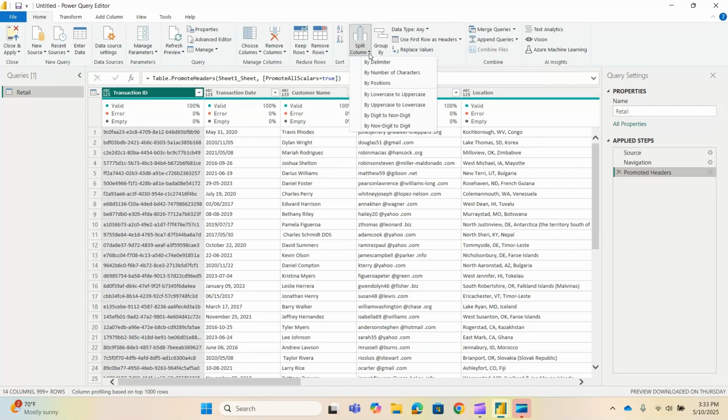And this is like split columns. You can split your columns by a delimiter, which we are going to use shortly. Other methods you can use to split your column are by position, number of characters, lower to uppercase. It just depends on how you want. Power Query is so powerful that it gives you a whole lot of ability to do so many things here.